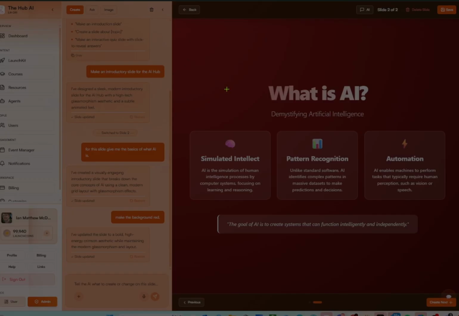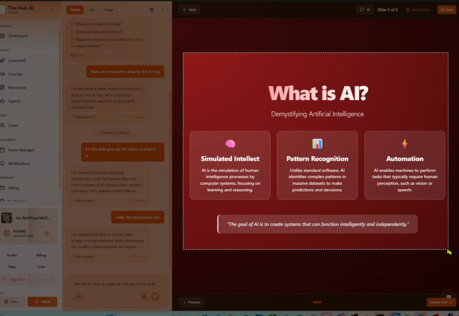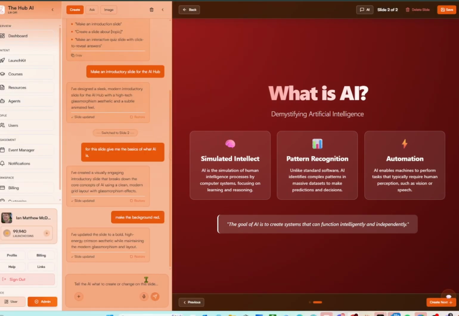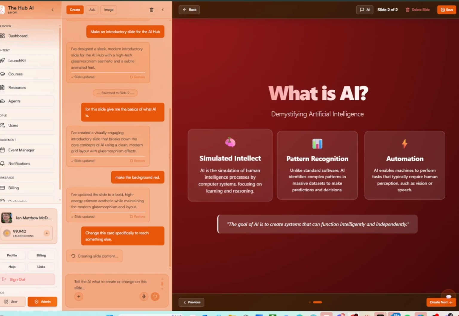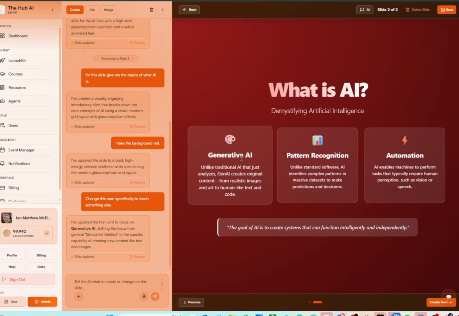So I, on my PC, hit my buttons to create a screen capture, and I will just paste it into the chat there. Let's say that I want it to know, hey, I don't actually like this, change this card specifically to teach something else. And then I'll paste it in. And so it's going to know that I'm talking about this card separately from these others. Cool. So it changed that one card.